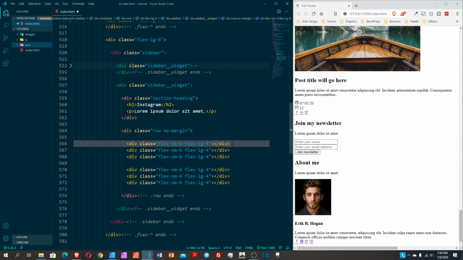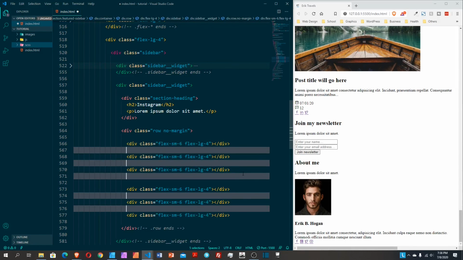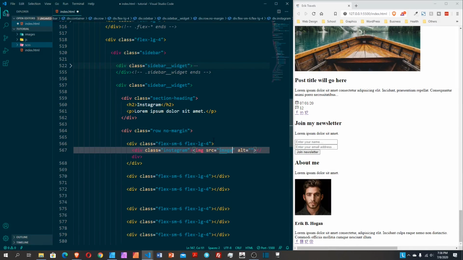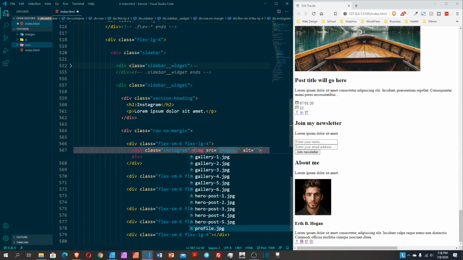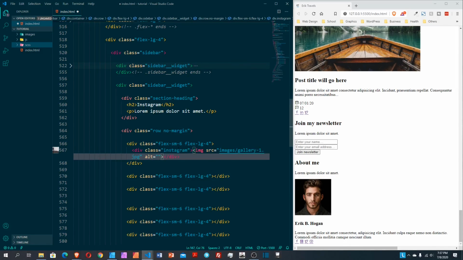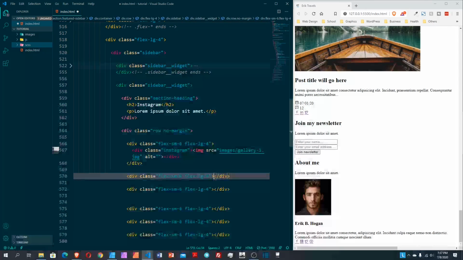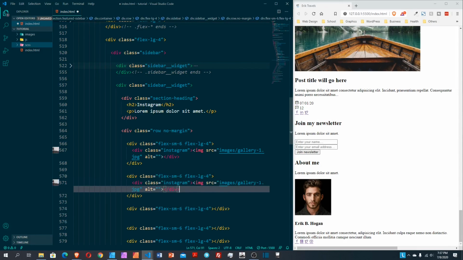So in here, put some space between them. First one, we create another container called Instagram that will hold the images. And the image will be inside of the images folder called gallery 1. I'm gonna copy this and paste it right here for the second one, and inside of the one be 2.